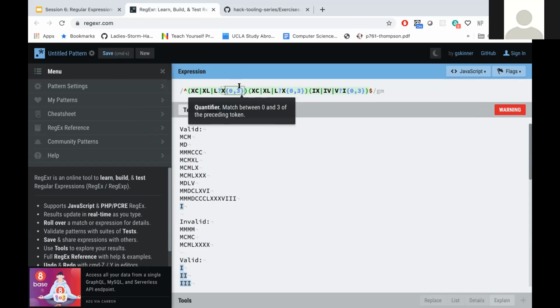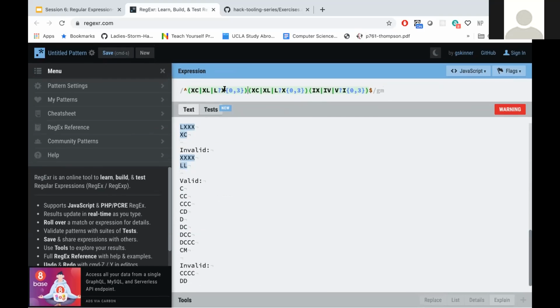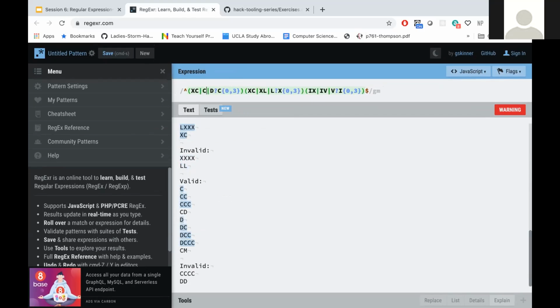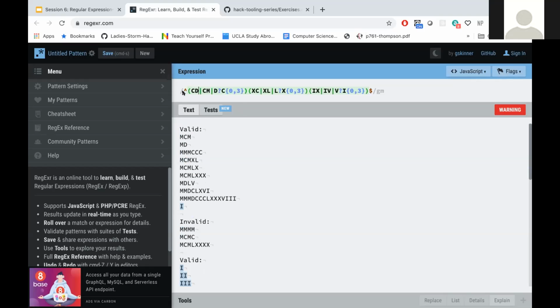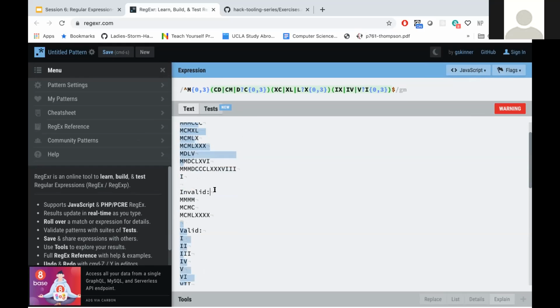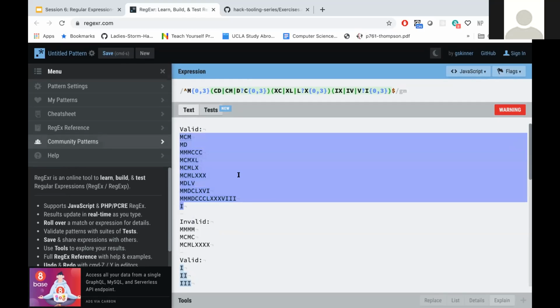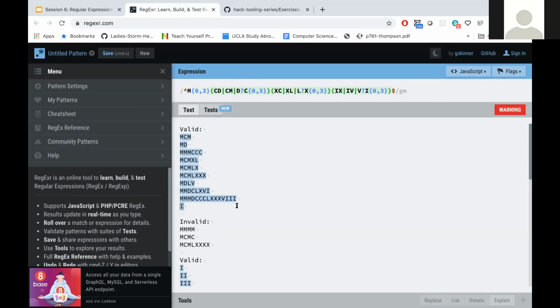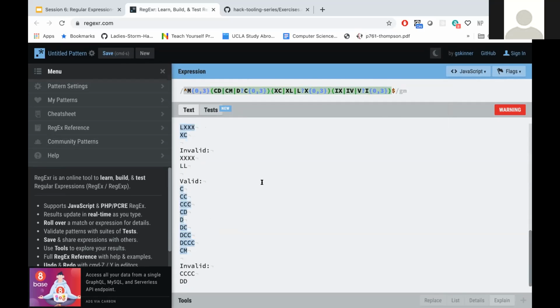And then we have the hundreds place. So instead of X, we have C, instead of L, we have D, and instead of XC and XL, we have CM and CD. So that'll match any hundreds place. And lastly, we have the thousands place, which is 0 to 3 M's. And there we have it. We match every single valid Roman numeral that exists in one expression, this expression.